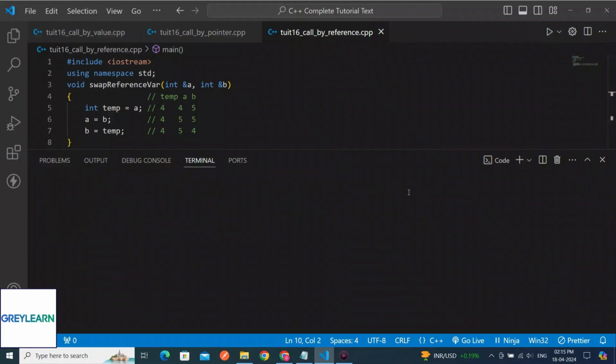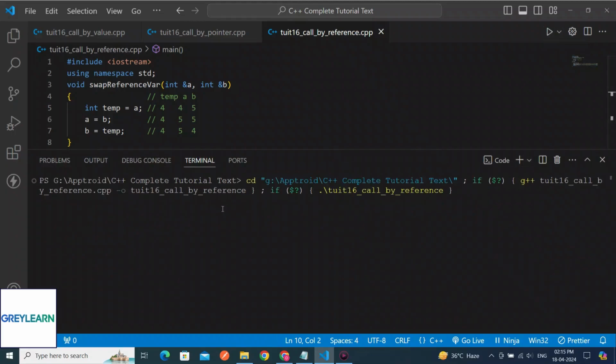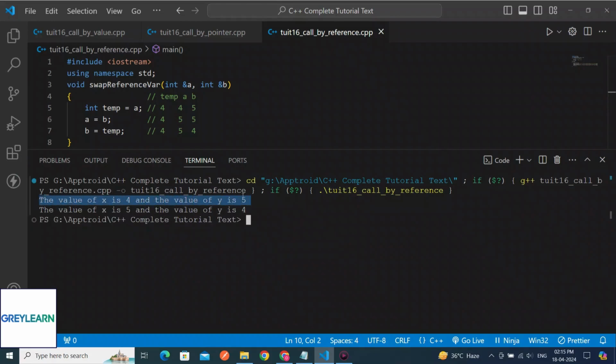The values of x and y are swapped when the swap function is called. So the main point here is that when the call by reference method is used, it changes the actual values because references of actual values are sent to the function.